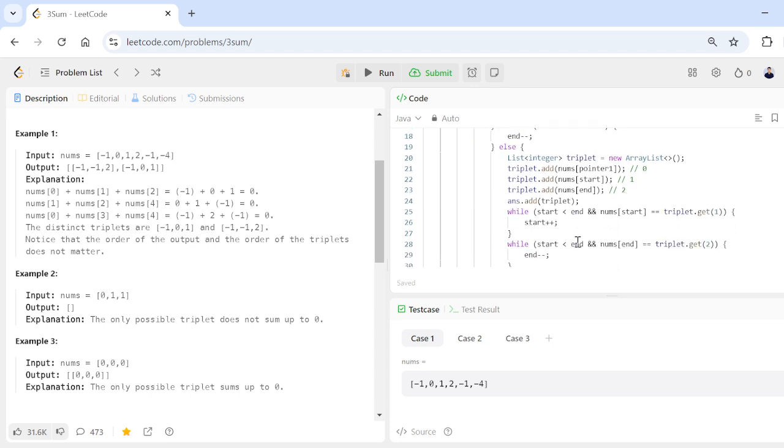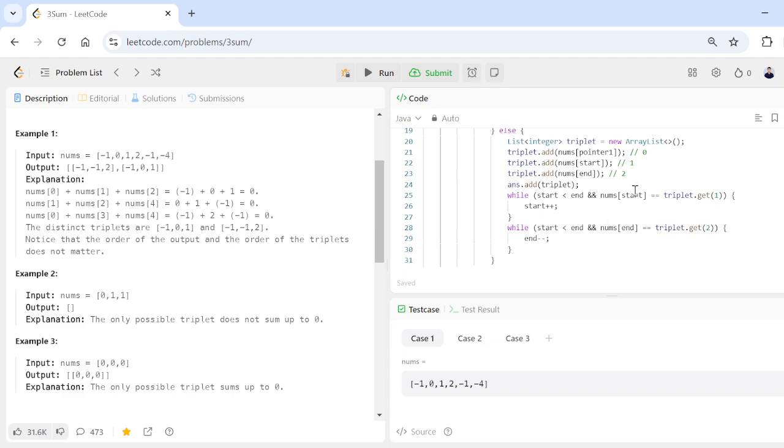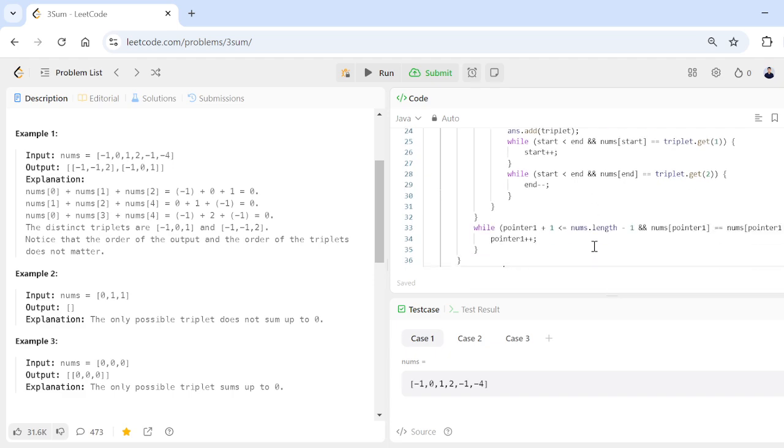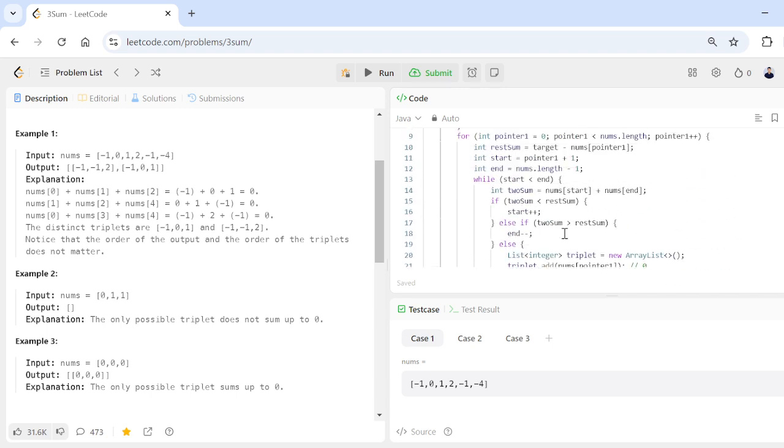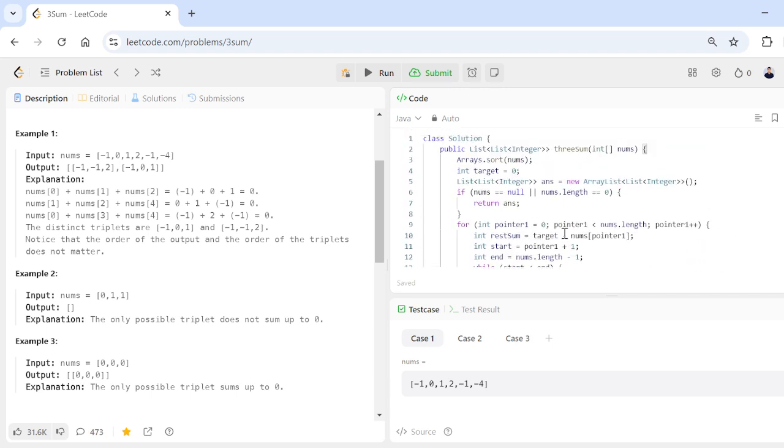And to take care of duplicates also, we check if the number at start is equal to the adjacent number, then we increment start. In the case of end also, if it is the same, then we decrement it. And for the first pointer also, we check if it is equal to the adjacent element, then we increment pointer 1 plus plus. That's all about this three sum logic.